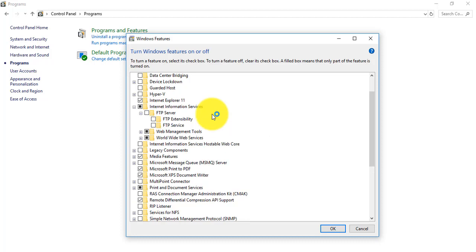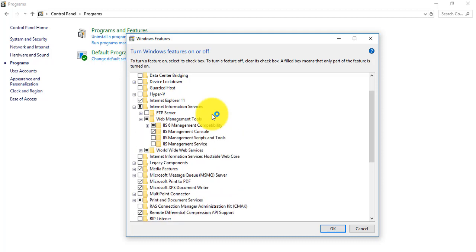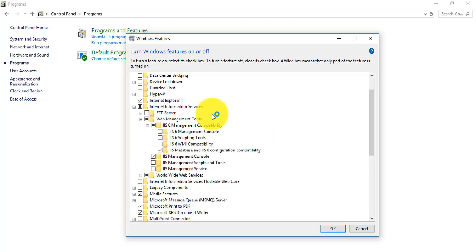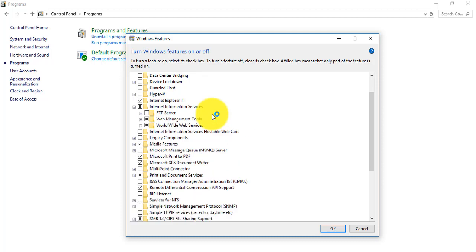There is nothing to change here, and let's open this web management tool, and I'll open this IIS 6 management compatibility. Here you need to check this option: IIS metadata, IIS 6 configuration compatibility, and IIS management console, and the other options, don't change anything, leave them as they are. So I just close this.